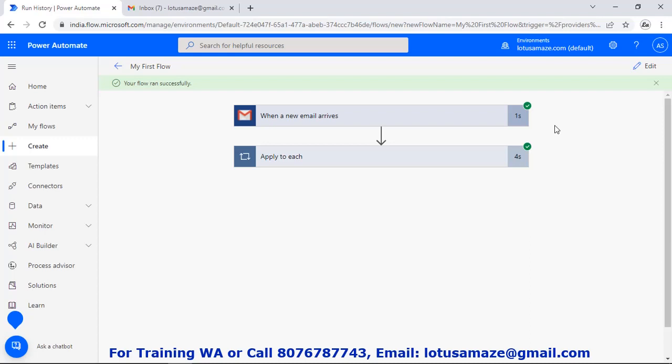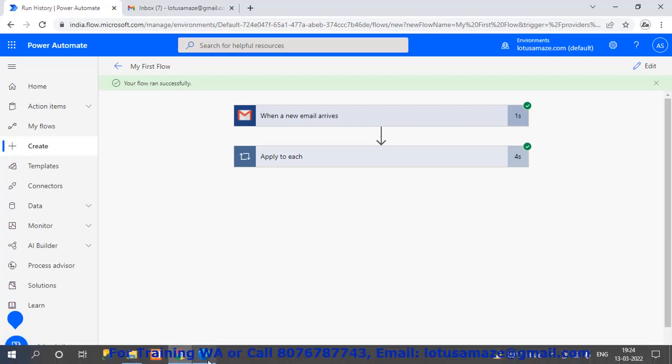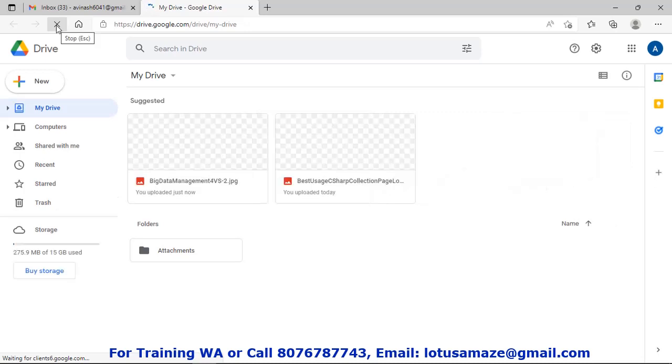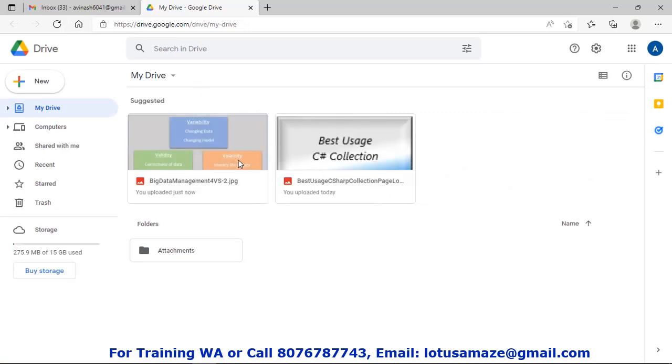Now we check the Google Drive, refresh. Now we have the other attachment in our Google Drive, which we sent in our email. So this is how you can create a custom cloud flow.